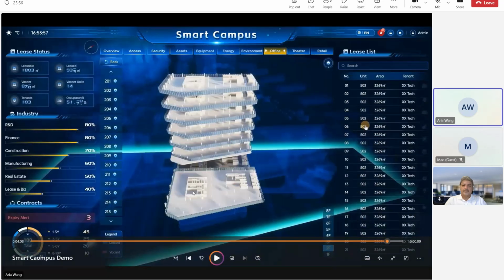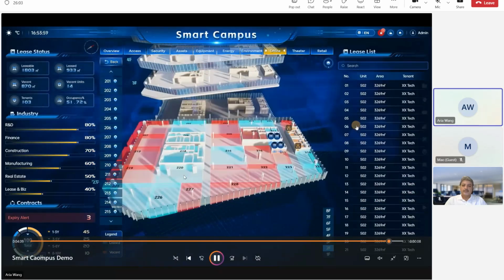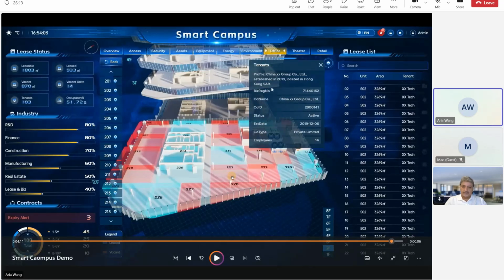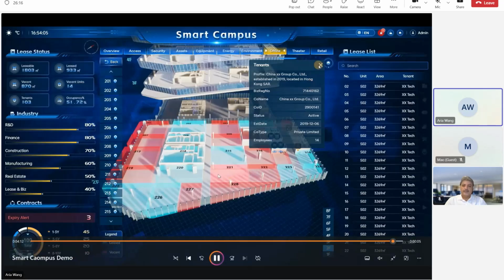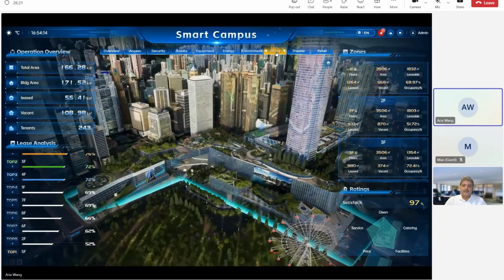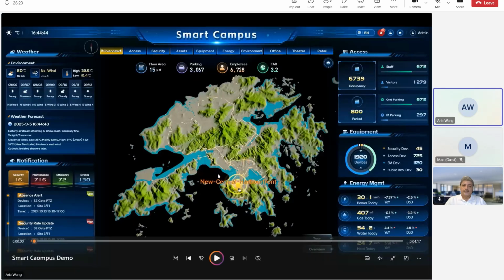And in the office module, we can see the details of each floor. So here, which room is rented and which room is available, and the tenant details of each room. Okay, just a brief introduction of our Smart Campus demo.